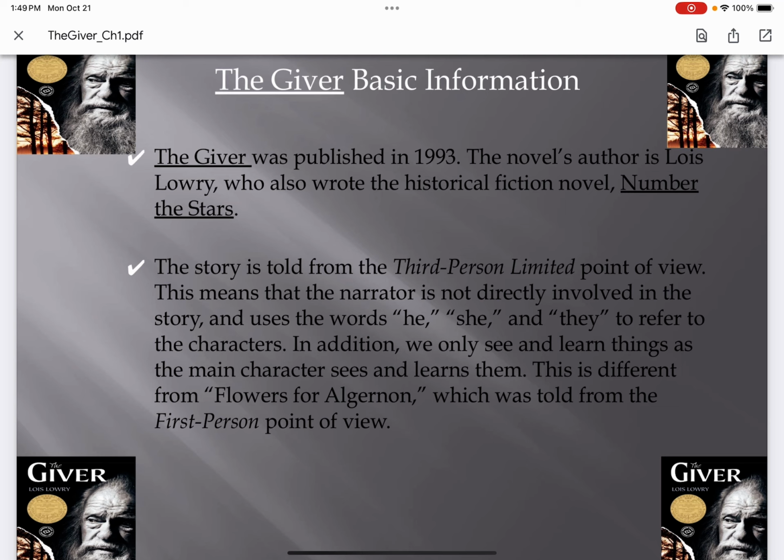The Giver was published in 1993, and the author is Lois Lowry, who also wrote the historical fiction novel Number the Stars, which takes place in the Holocaust. It's a very good book, and if you need a good cry, it's very emotional toward the end.